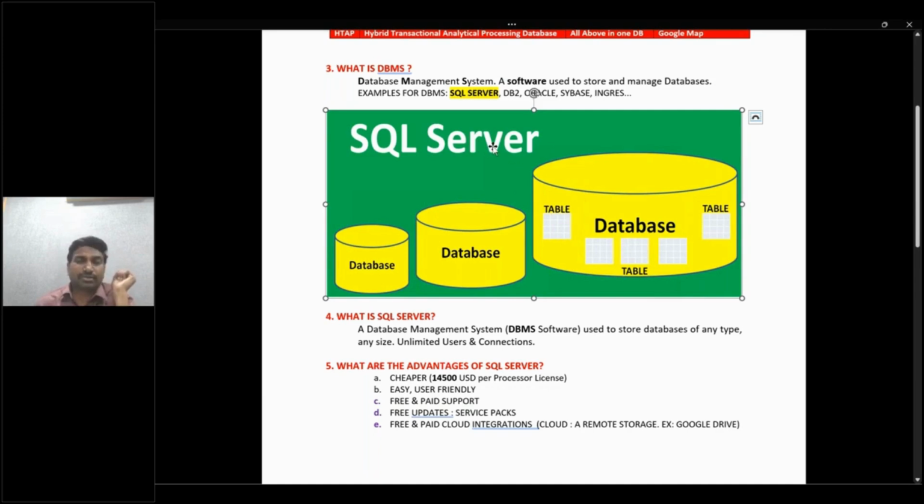Main advantage of SQL Server: cheaper, on my screen, cheaper. Easy, user-friendly environment. Free and paid support. Free updates, free and paid cloud integration activities. So what more do we want? It's very simple and straightforward technology, Microsoft SQL.